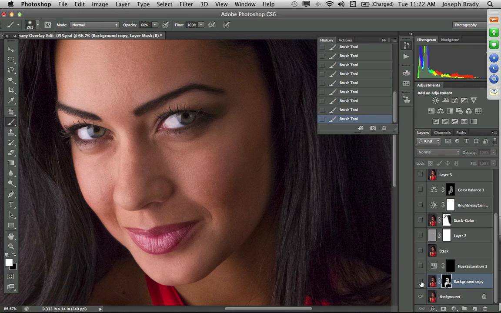But look at how gorgeous that skin softening is. That's why I've really come to like that.